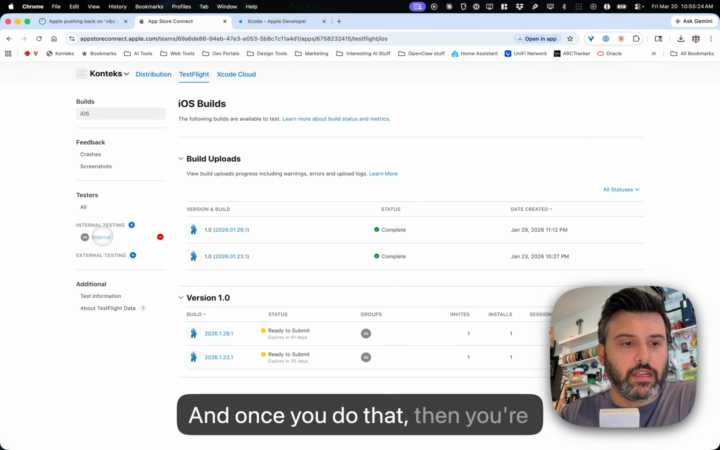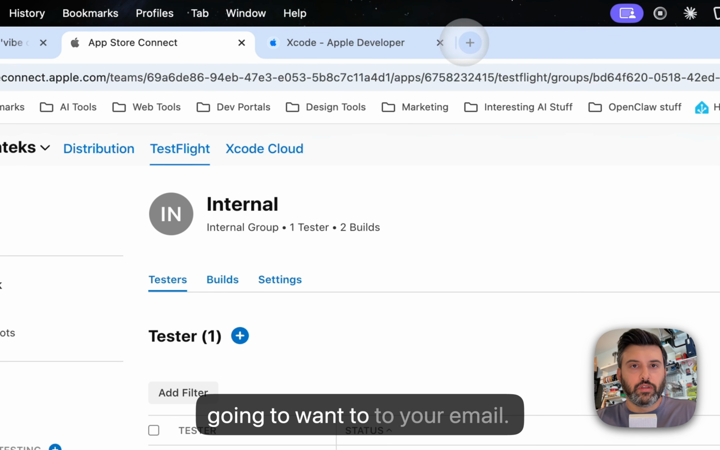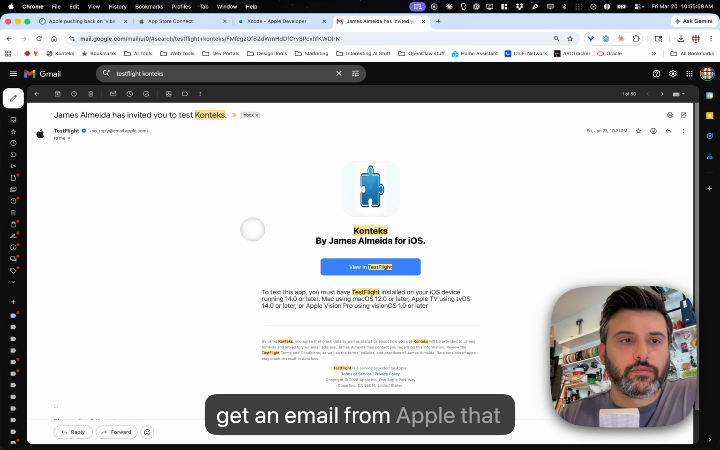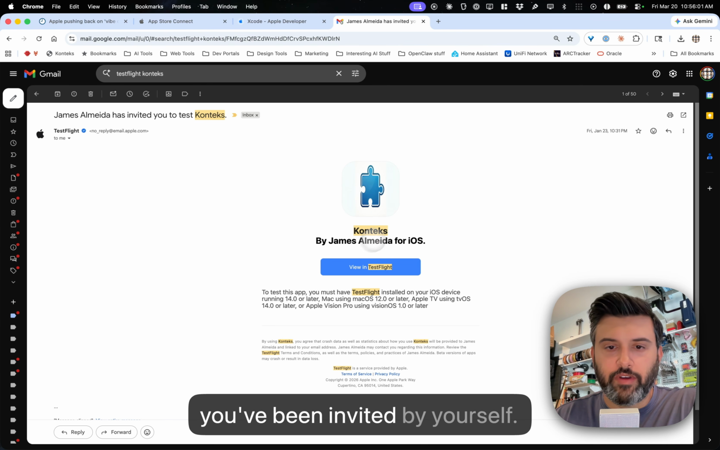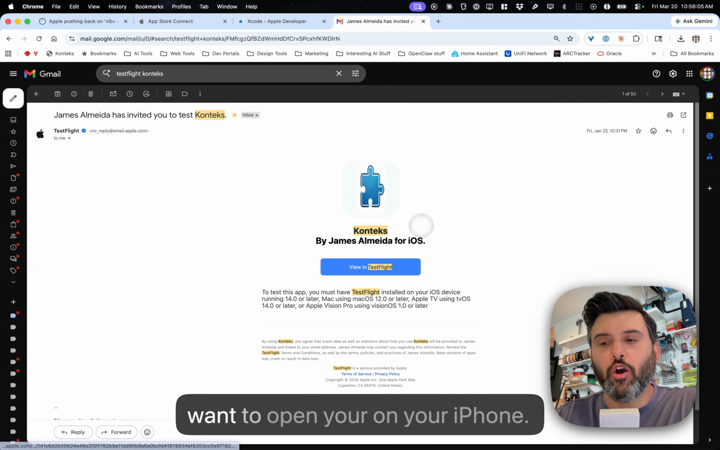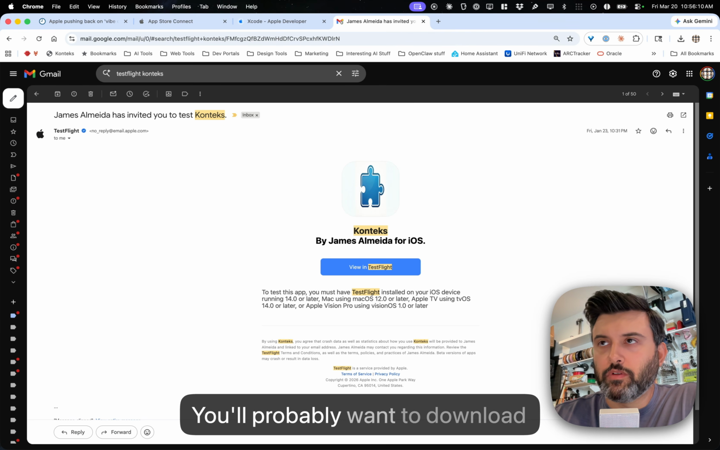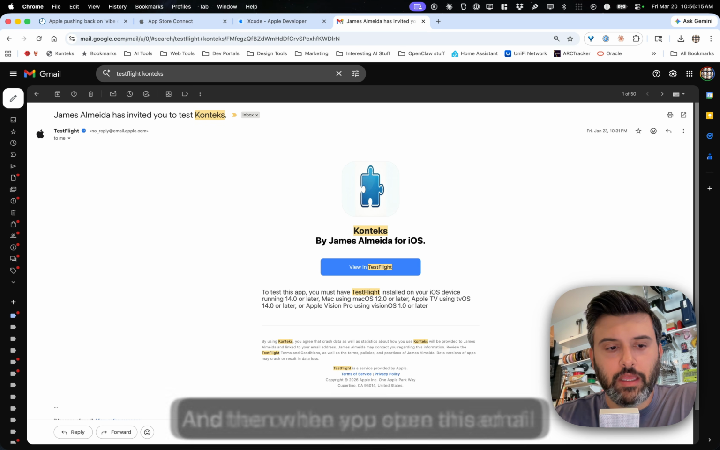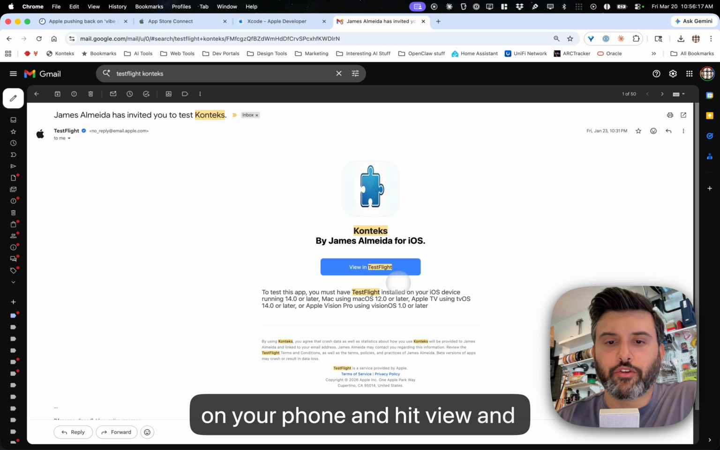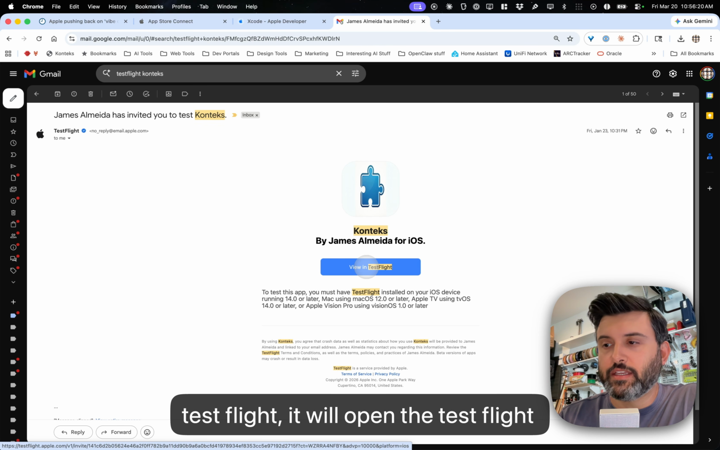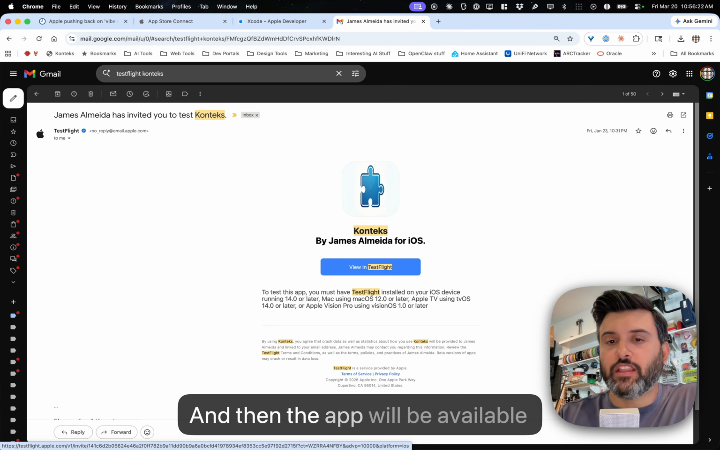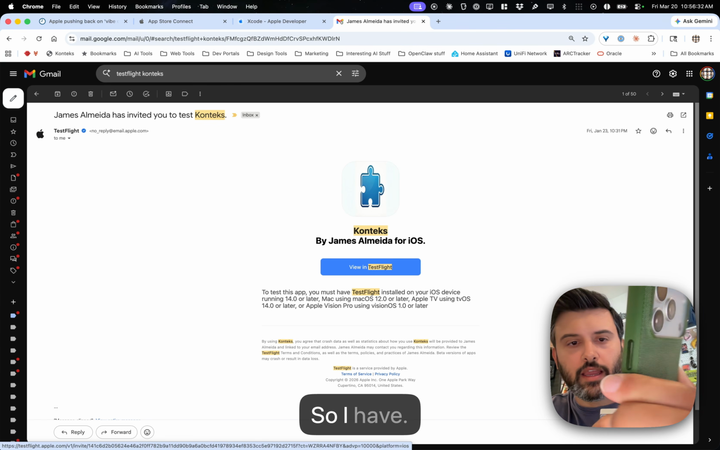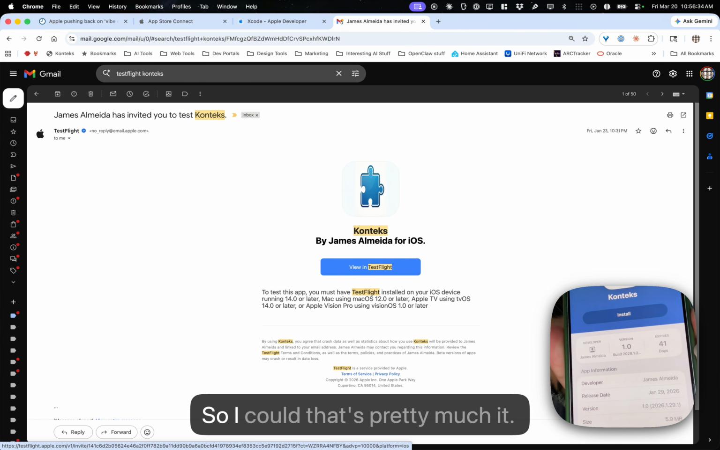And once you do that, then you're going to want to go to your email. You'll get an email from Apple that says, hey, you've been invited, by yourself. You want to open this on your iPhone. You'll probably want to download the TestFlight app, it's free on the App Store, ahead of time. And then when you open this email on your phone and hit view in TestFlight, it will open the TestFlight app, and then the app will be available for you to download. This is the TestFlight app. So I have, yeah, right there. So I could install it.